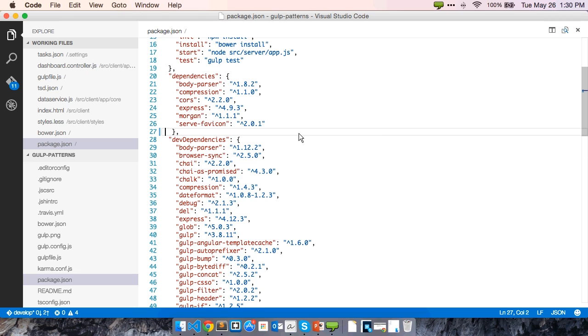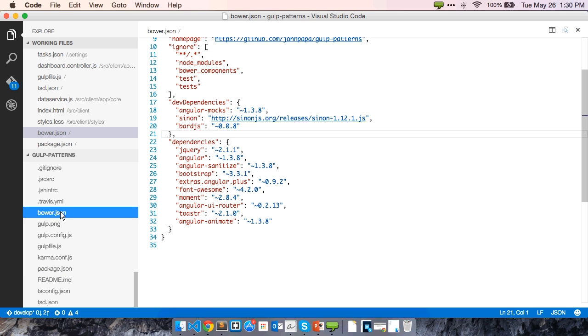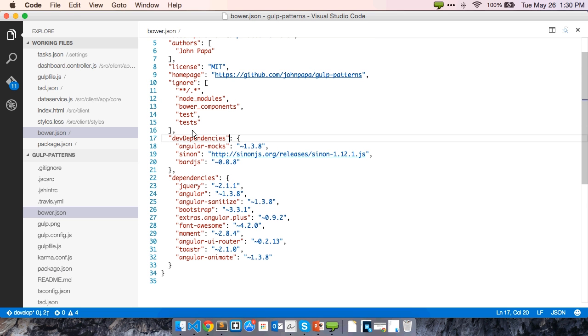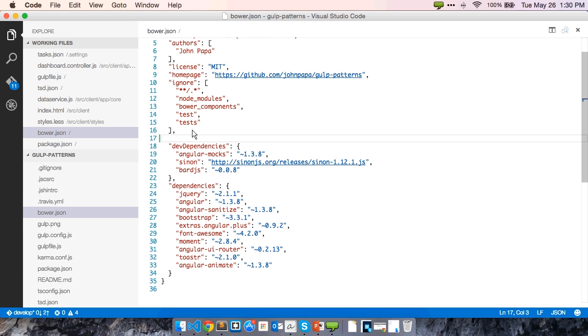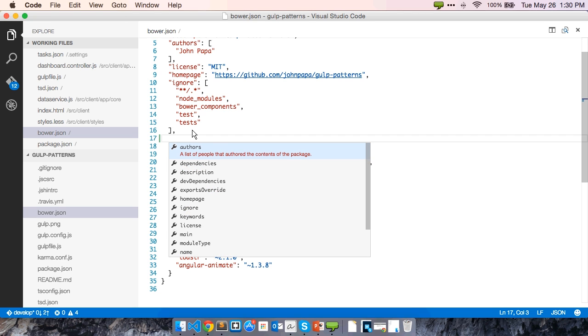So one of my other favorite features of this is, let's say you're using a JSON file that has schema information that's known to us. Like, let's go back to the Bower file. If I type in a comma here, and I come down into a space, and I hit Control Space, you're going to see all of the properties that Bower JSON supports.